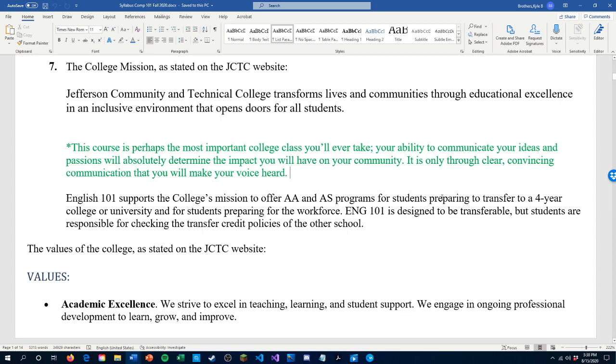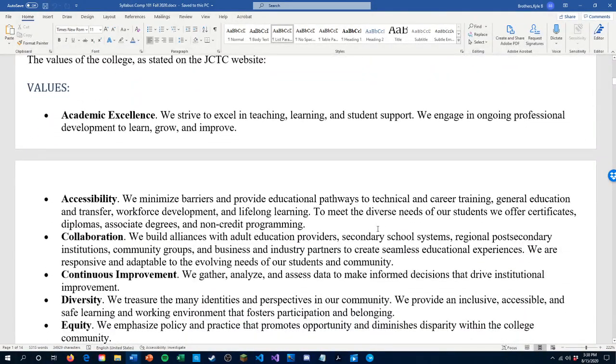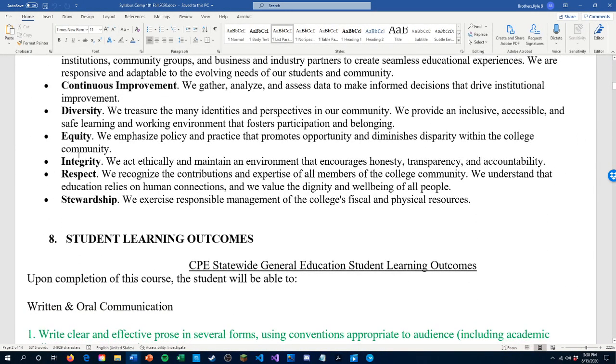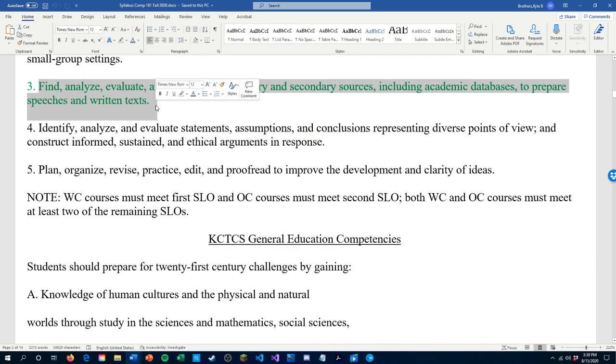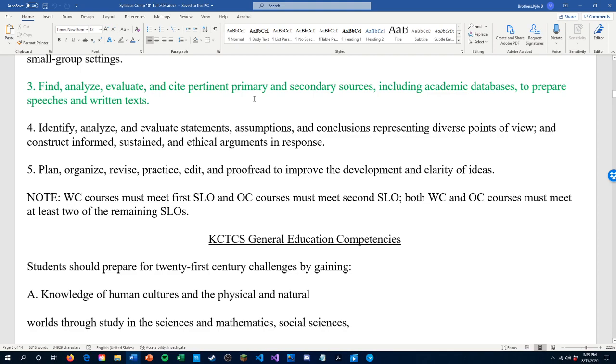If you're going to transfer this credit to another school, this class is designed to be transferable to a four-year college or university. However, it is up to you to contact that school you want to transfer to and ask them if they will accept the credit from this class. We can't guarantee that. All the learning outcomes are going to be the same in all your English classes. For our class in particular, we really want you to be able to write clear and effective prose in several forms using conventions appropriate to audience, including academic audiences, purpose, and genre. Find, analyze, evaluate and cite texts and secondary sources, including academic databases, to prepare speeches and written texts.